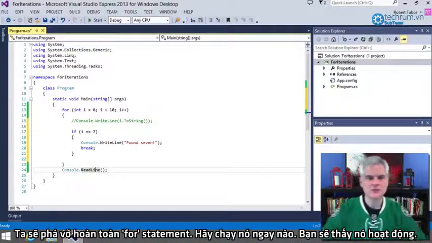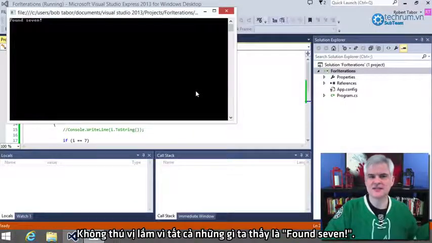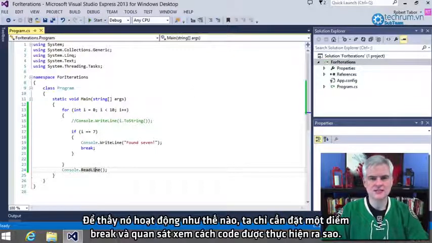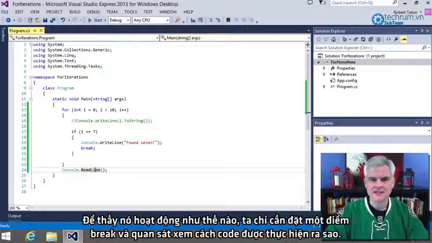So what I want to do, let's go ahead and run it real quick and you'll see that it works. And it's not very exciting because all we see is the message found 7. To really see this at work, what we need to do is set a breakpoint and then watch how the code is actually executing behind the scenes.